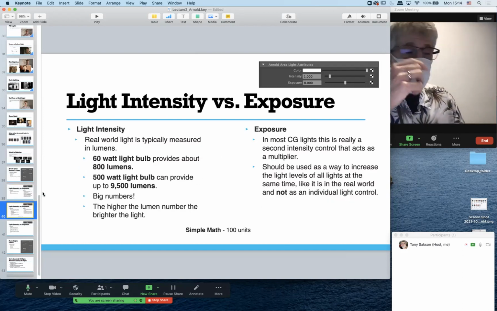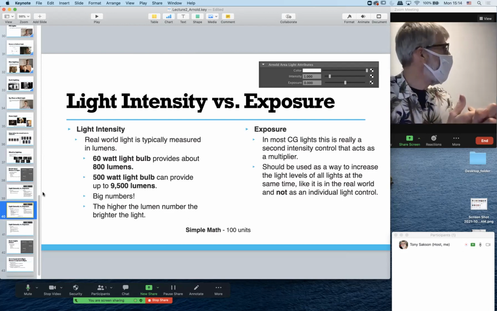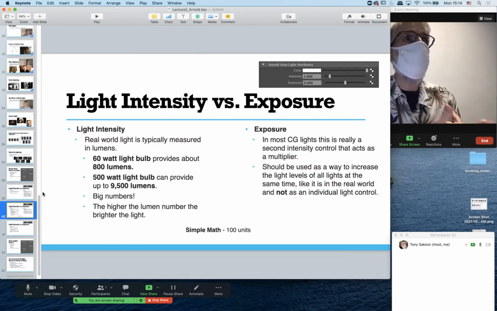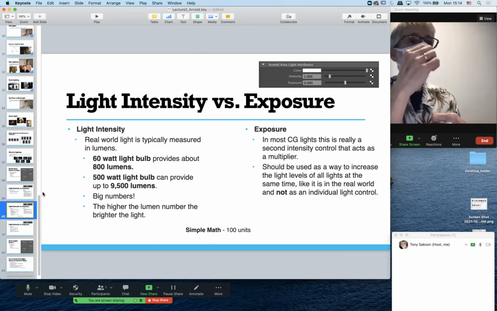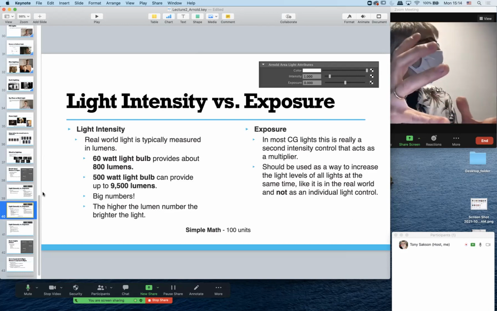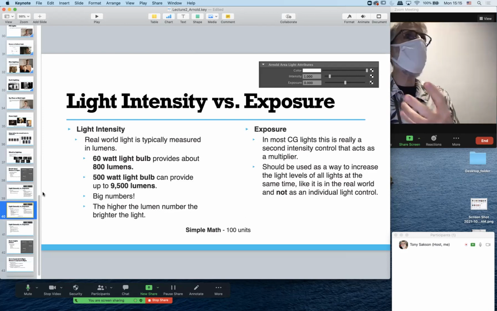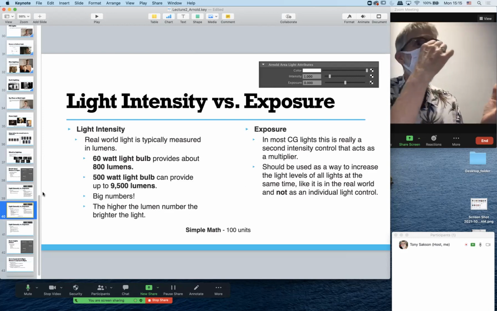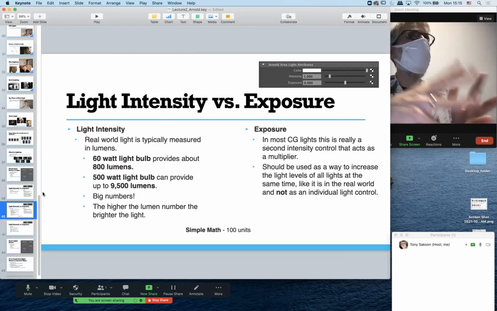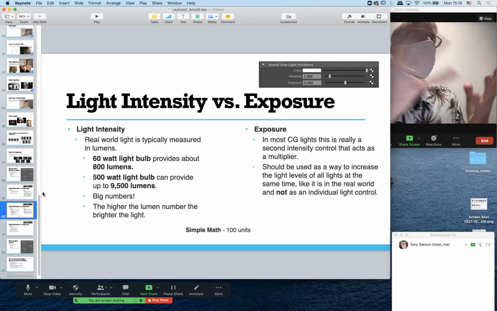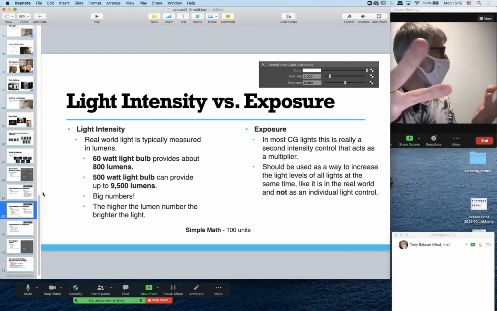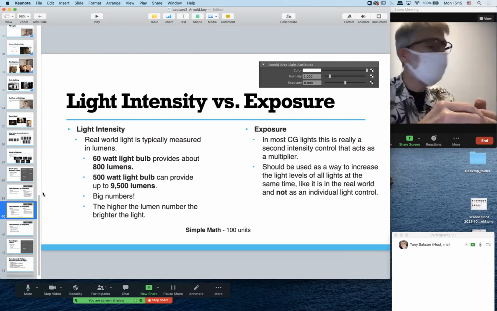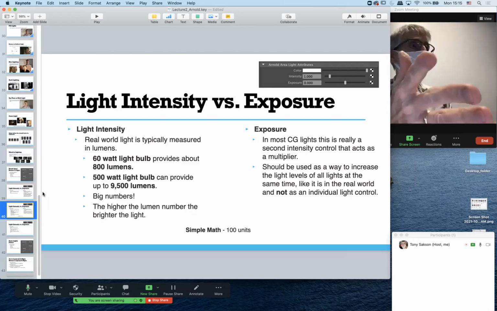Now, real world intensity, we usually measure the amount of light in lumens. You go to buy a light bulb, on the side of the box, it'll tell you how many lumens it is. A 60-watt light bulb, if you go to the store, is usually about 800 lumens. A 100-watt light bulb, somewhere between 1100 and 1200 lumens. A 500-watt light bulb, closer to 9,500, 10,000 lumens. These are big numbers.